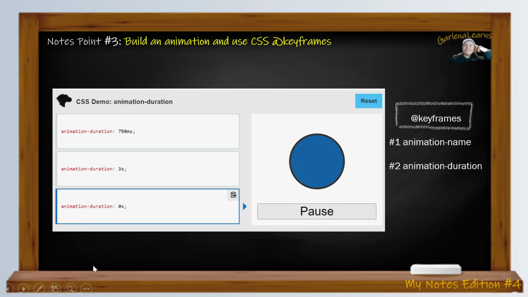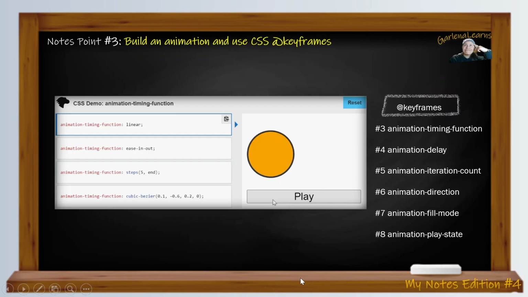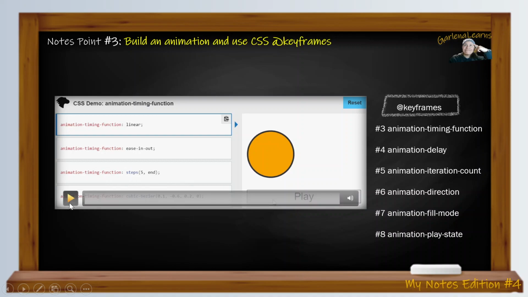Like I said, there are 8 properties, and the other 6, which you'll learn later on in the videos, are animation timing function, animation delay, animation iteration count, animation direction, animation fill mode, and animation play state. And I have some examples of that in this animation. Here we go.